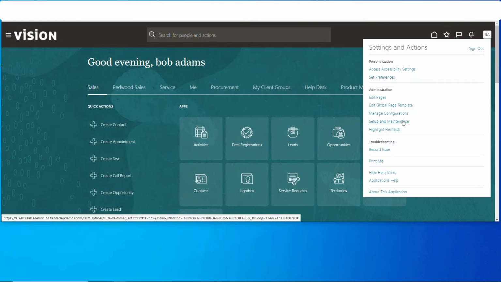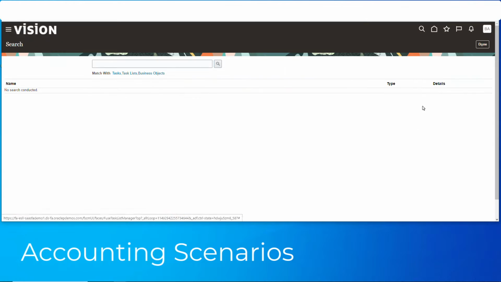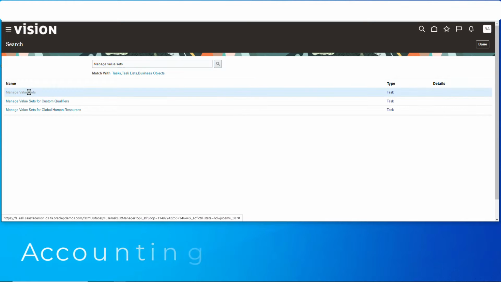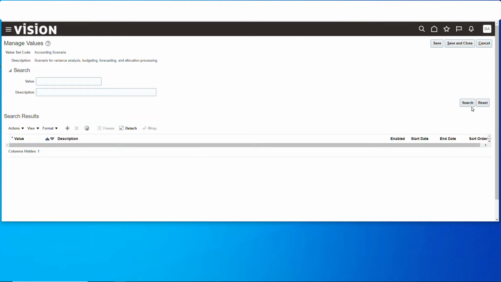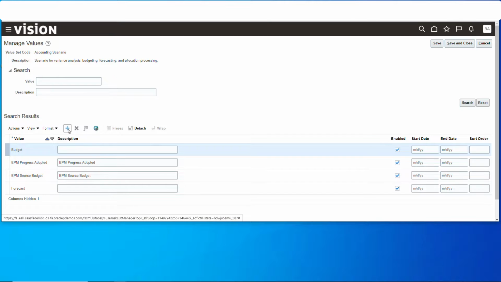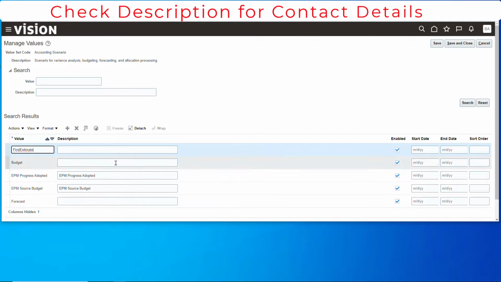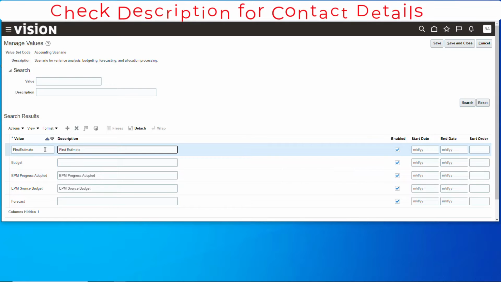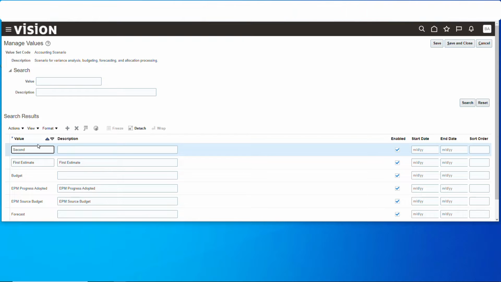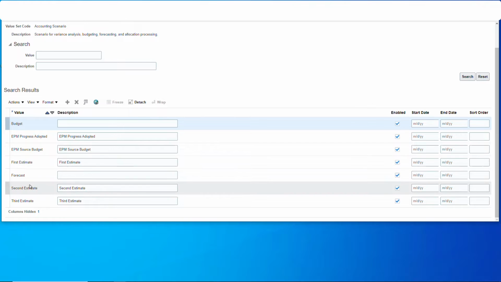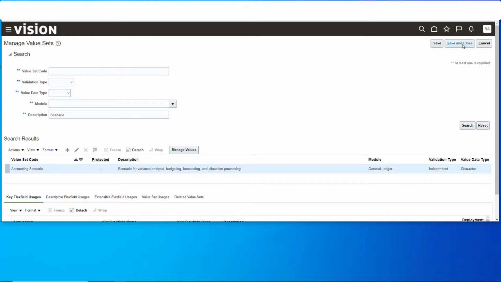Okay, so the first thing we got to do is go to setup and maintenance. We're going to go over to the value sets for accounting scenarios. So put in scenario. All right, and then we're going to manage values, and I'm going to add three. The first one I'm going to call first estimate. The second one I'm going to call second estimate. And the third one I'm going to call third estimate. And let's save it, save and close. Notice they're there. Save and close again.